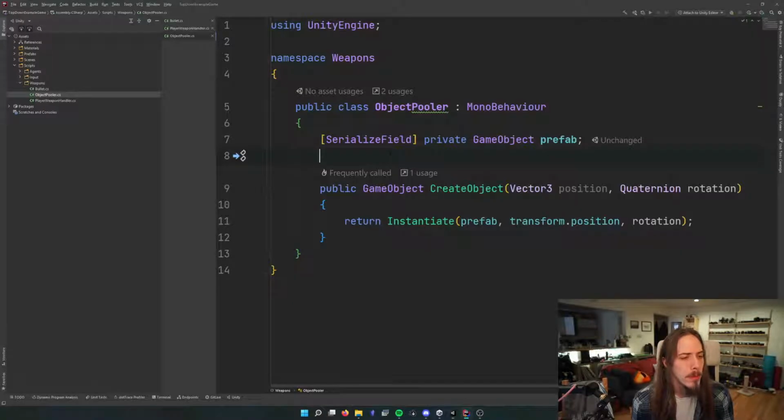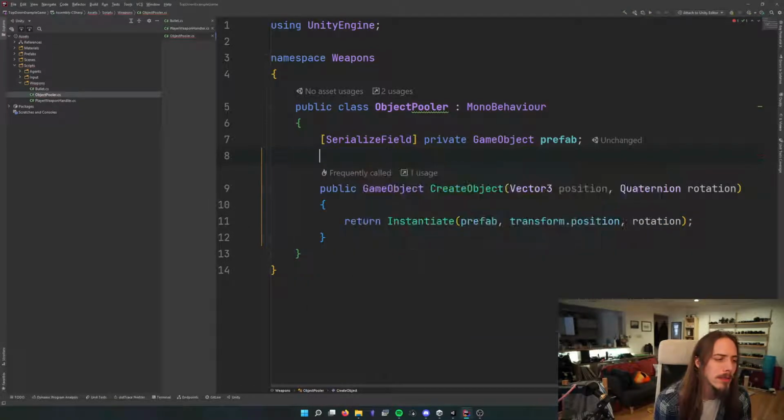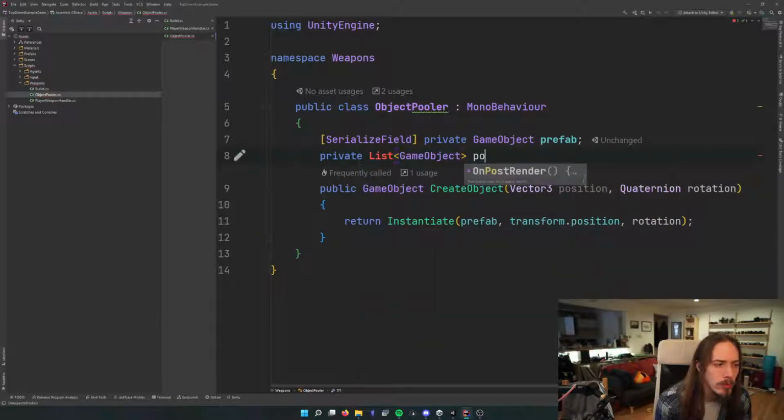And we're going to pull an object from that list of game objects that are deactivated. We're going to activate one, and then we're going to move it to this position and rotation. And if there are no objects in the list, then we will make a new one. So let's make a list. Private list of game objects, and we'll call it a pool.